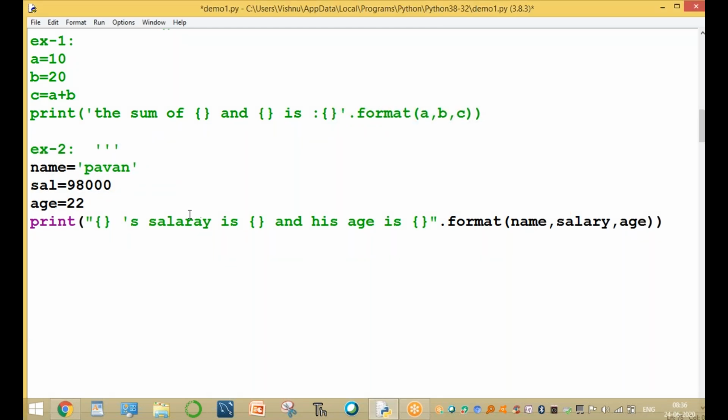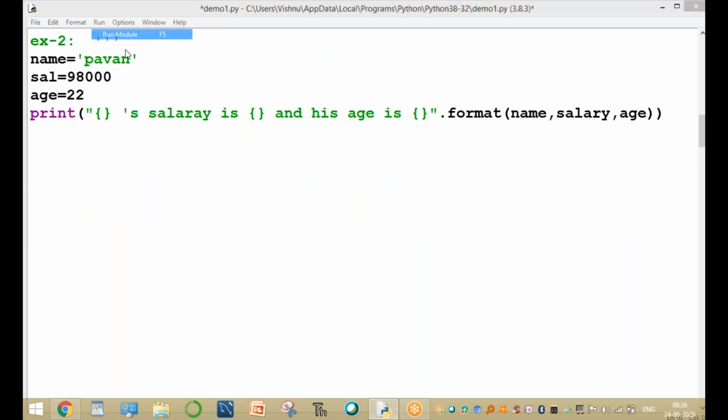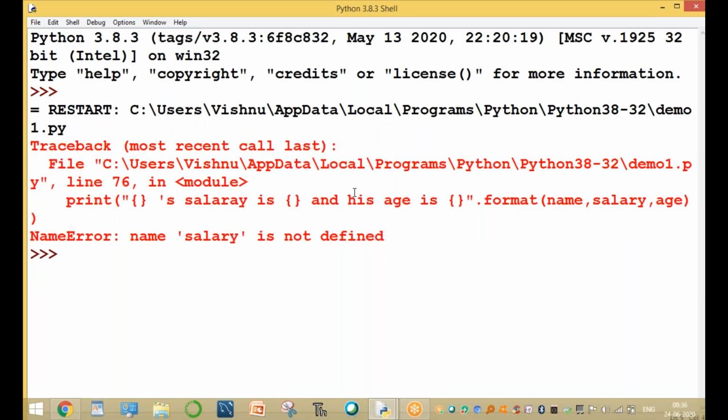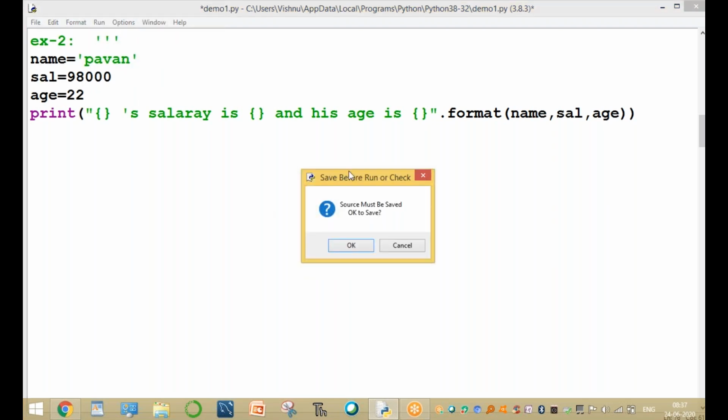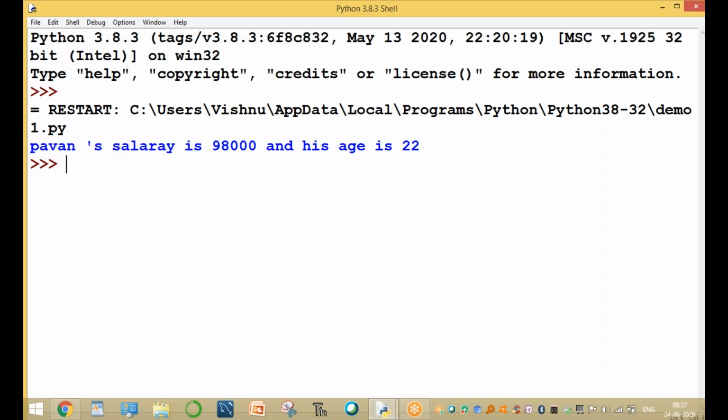Second, different ways and output check. Now the format of the output: salary is not defined, because here we are using only for sal. That's why the salary is not defined. Now run this program. Clear? Pawan's salary is 98,000 and his age is 22.